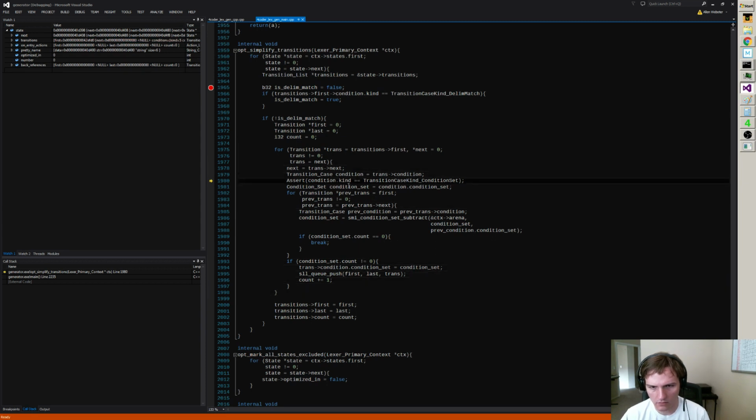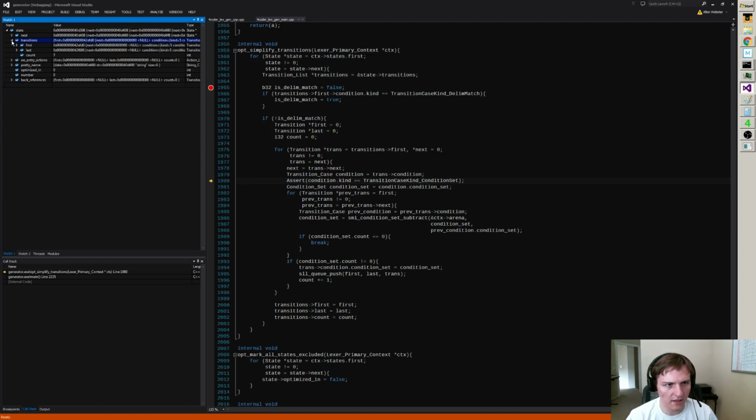So 1, 2. I want to see, before we go too far, what are the transitions this thing even believes in? It believes in 7 transitions. So we've done 1 of them, 2 of them. I want to keep an eye on what the transition we're looking at looks like.